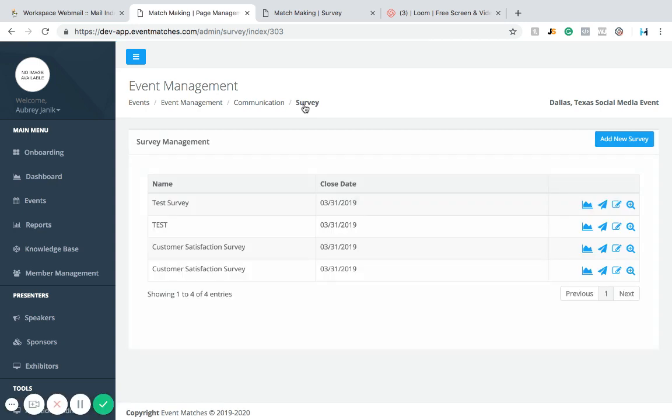And so that is how you create a survey, and that is how you send it out, and that is how you customize it to perfectly fit your event and your needs.